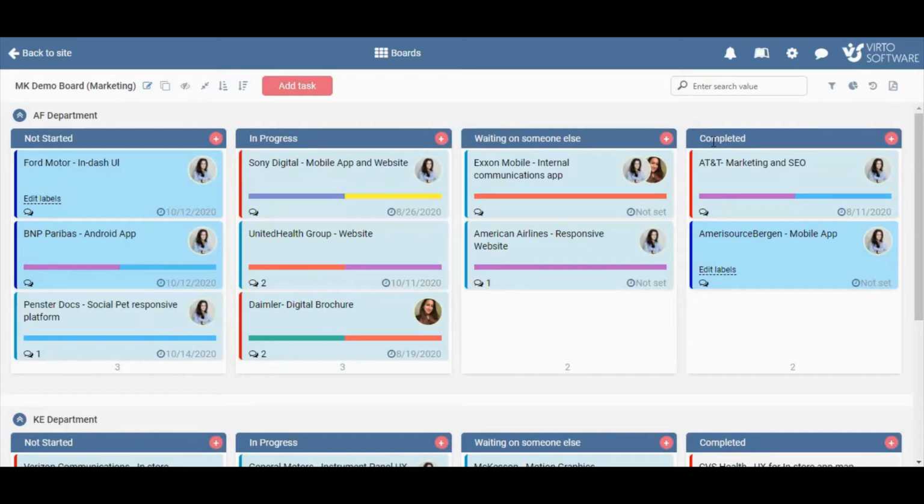Which actions can you do on the board? As it's a Scrum board, it's supposed that board members show the status of their work. So move the card to the next column to show the progress.